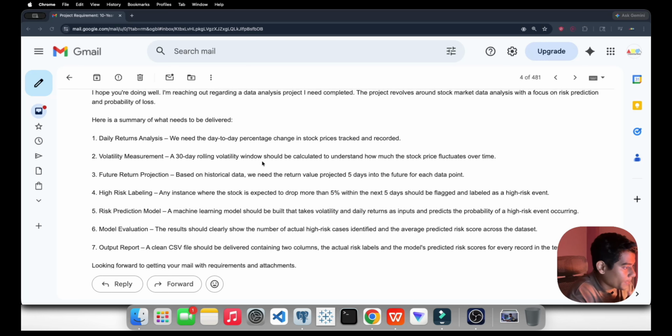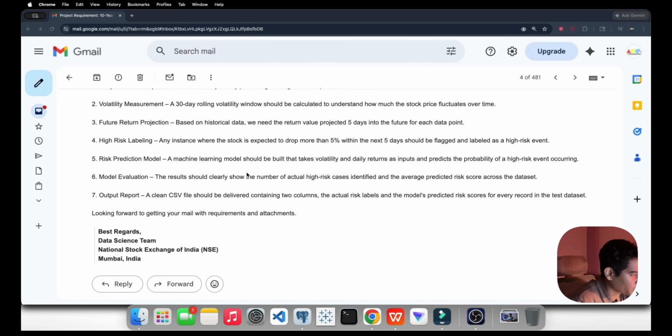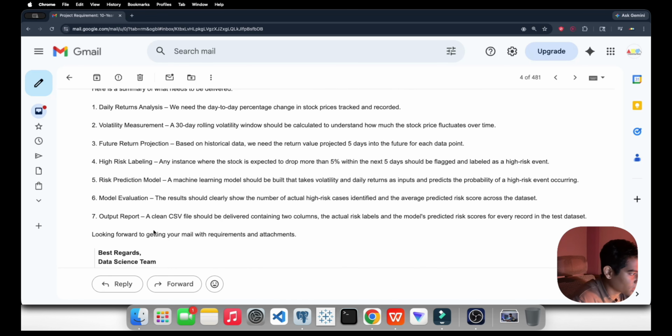A clean CSV file should be delivered containing two columns, the risk label and the model predicted risk score for every record in the test data set. Looking forward to getting your mail with requirements and attachment. Okay, we will do it. So they have already mentioned the final mail with the requirements and attachments.